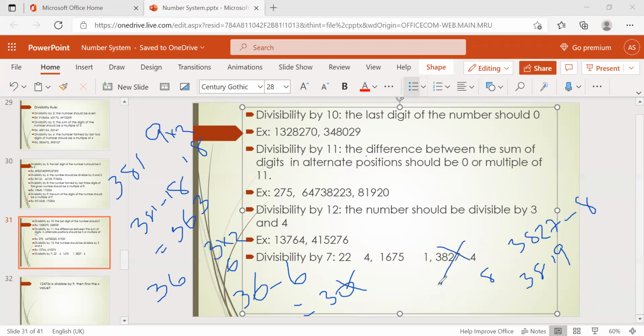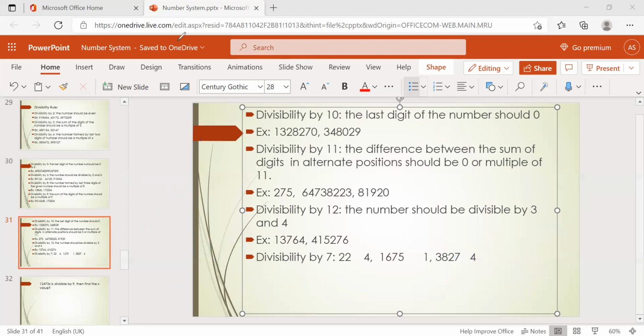You have to continue up to a 2-digit number or 1-digit number and check this. Okay, clear? Now let's check with another one, a similar type of problem.